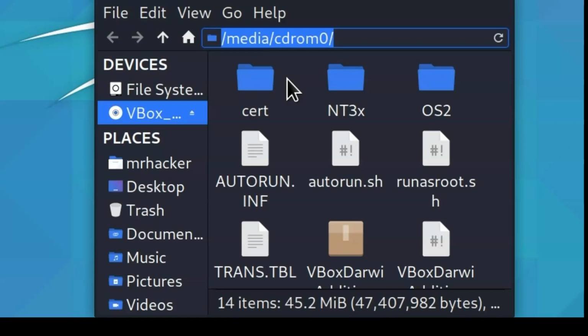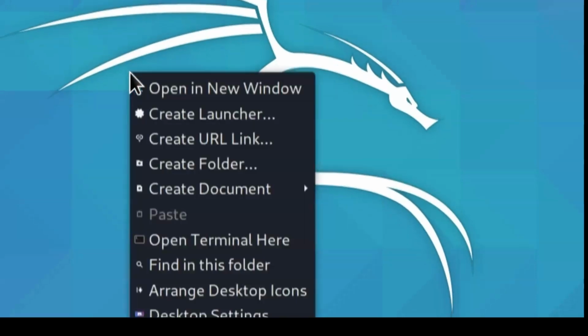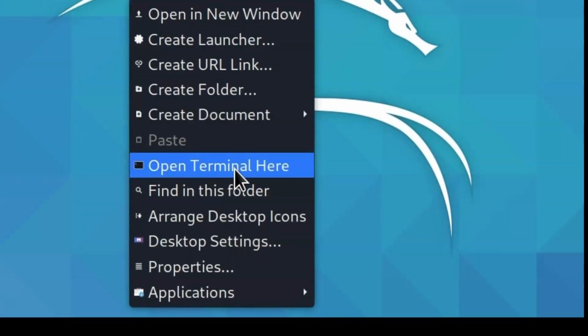We have to open something called terminal. And terminal is something that we will use for the entire course. It is the most important tool you need to master as a hacker. But for now, just follow what they do, and we will explain things as we go. To open a terminal, right-click on your desktop and click on Open Terminal here.